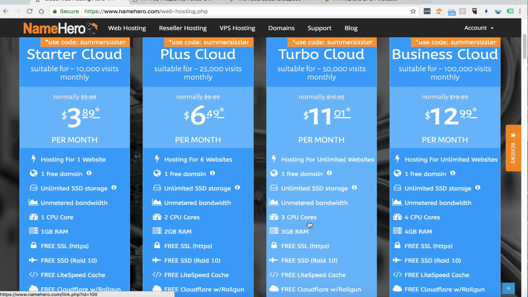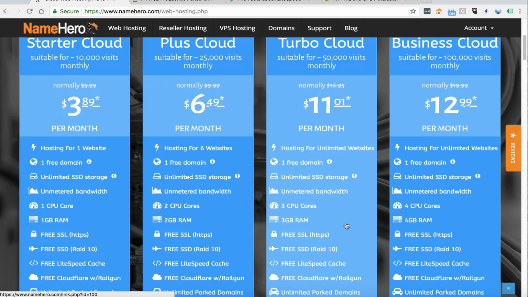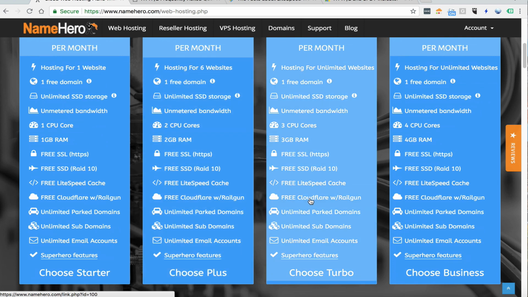You get access to 3 CPU cores. You get 3 gigabytes of RAM. You get the free SSL certificates. We have SSD RAID 10 storage and the Lightspeed Cache, which we're going to be using, as well as free Cloudflare and Railgun. So you have a lot of benefits, in addition to all the extra stuff that you may see at some of the other web hosts such as Bluehost and HostGator: the unlimited parked domains, unlimited subdomains, unlimited add-on domains, and email accounts.